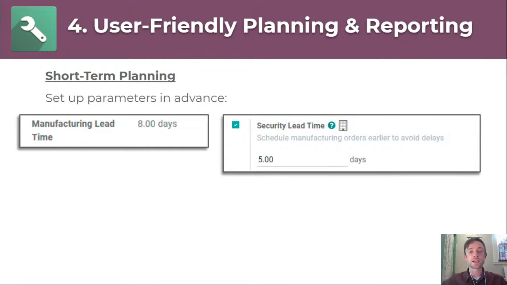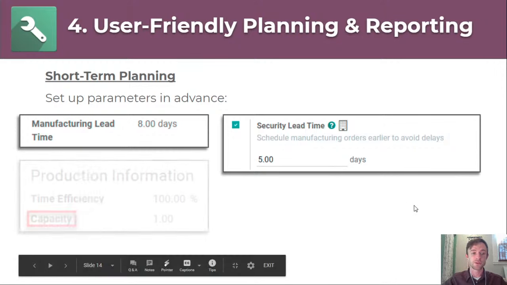And then the security lead time is something that you can add to all of your manufacturing if you want to, and that basically gives you an extra safety level of days. So in this case, it would take 8 plus 5, say 13 days before when you need it. So these affect your planning automatically too.